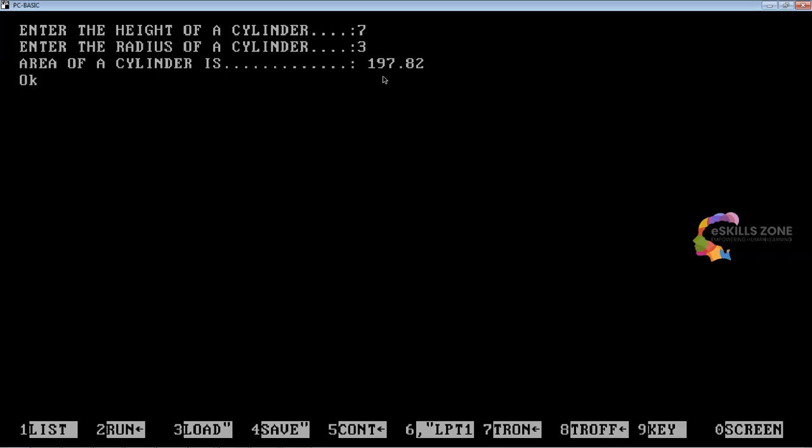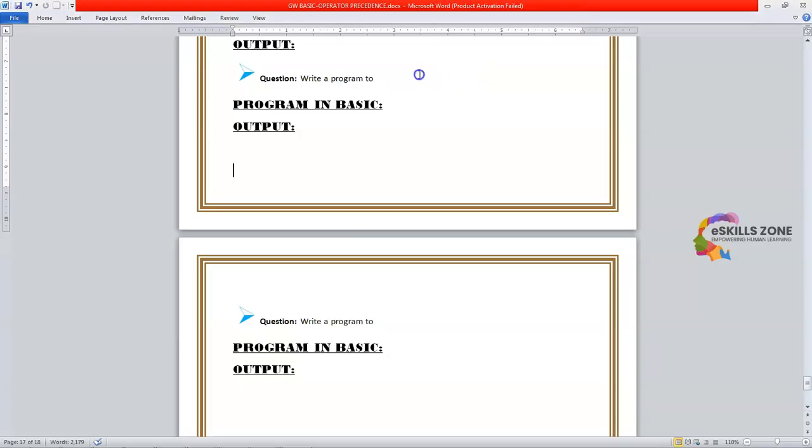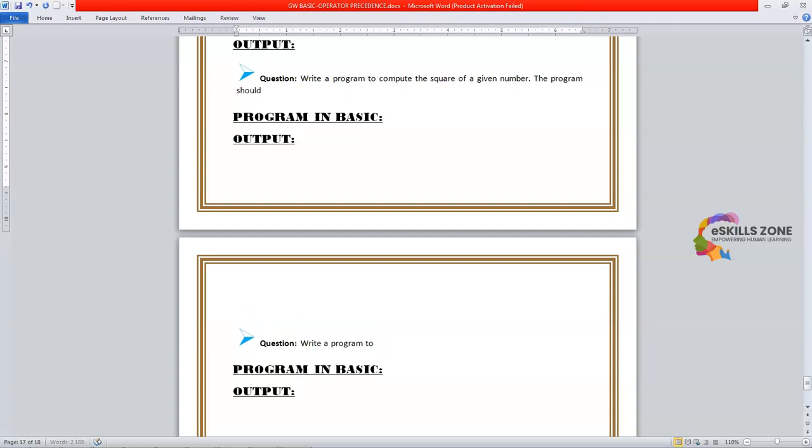Likewise, now we will learn one more program. The other program we are going to learn today is how to write a program to compute the square of a given number. The program should get the number from the user through an input statement.